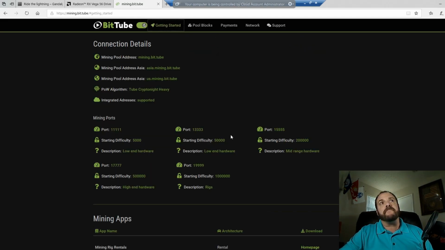Getting started. Yep, so a starting difficulty of 500,000. If you start your miner up and it's very slow to find or accept the first share, and you see that the difficulty is dropping through your command line output as you're watching it scroll across the screen, you know you probably need to start out with either a lower port, maybe I need to change the configuration to 15555, or I can put in a static difficulty.